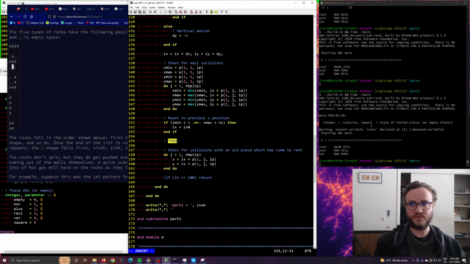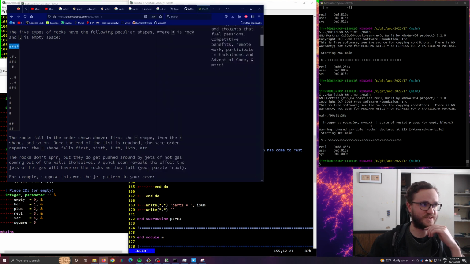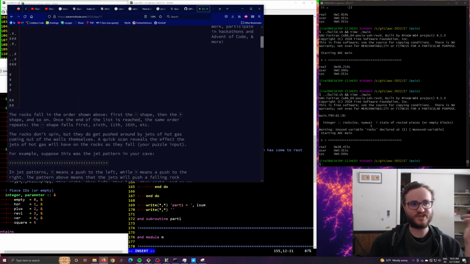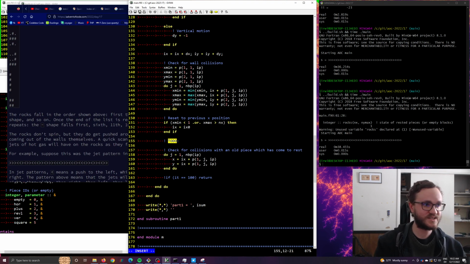Also need to check for a floor collision for the first piece, or like the first two pieces. Like if, no, I think it's impossible. It could only happen for the first piece, because if this piece falls first, is this 7 wide? Oh no, it could happen a couple of times. So the first two pieces could collide with the floor at the very bottom instead of another piece.